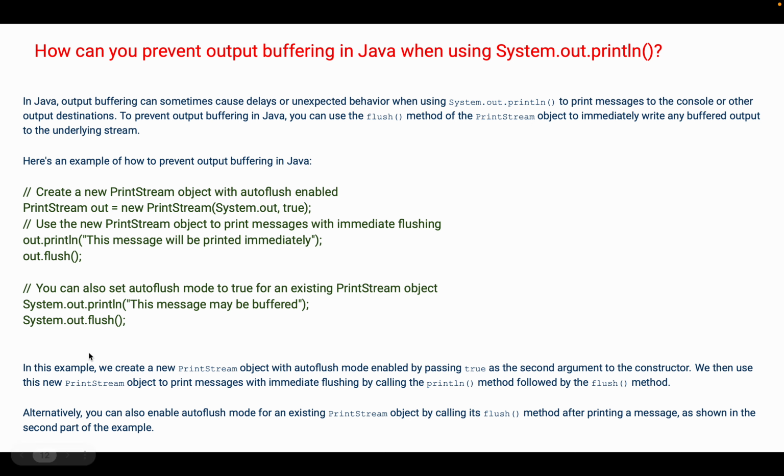System.out.flush. So in this example, we create a new PrintStream object with auto flush mode enabled by passing true as the second argument to the constructor. We then use the new PrintStream object to print messages with immediate flushing by calling the println method followed by the flush method. Alternatively, you can enable auto flush mode for an existing PrintStream by calling the flush method after printing a message, as shown in the second part of the example, this one.